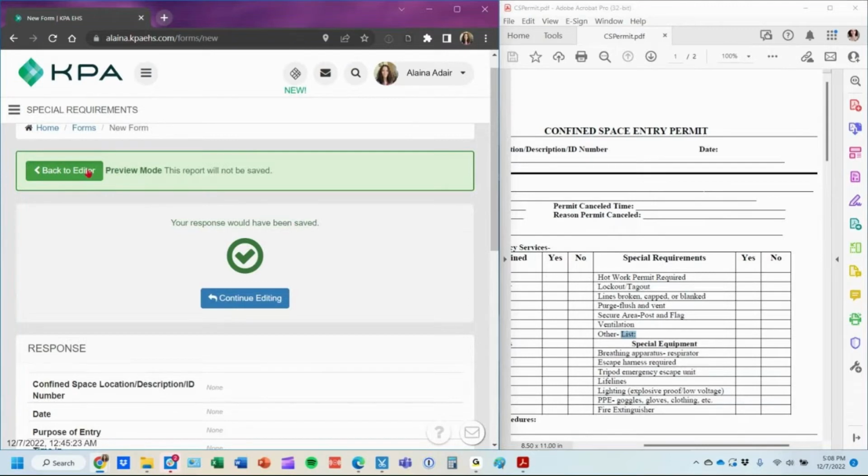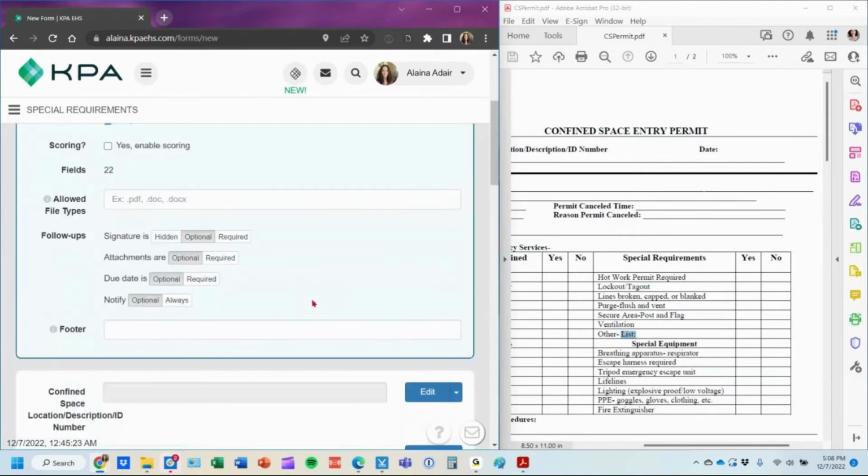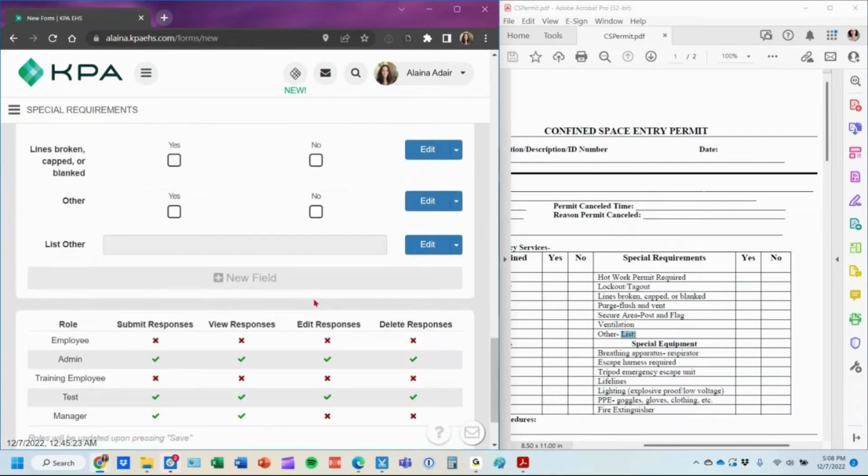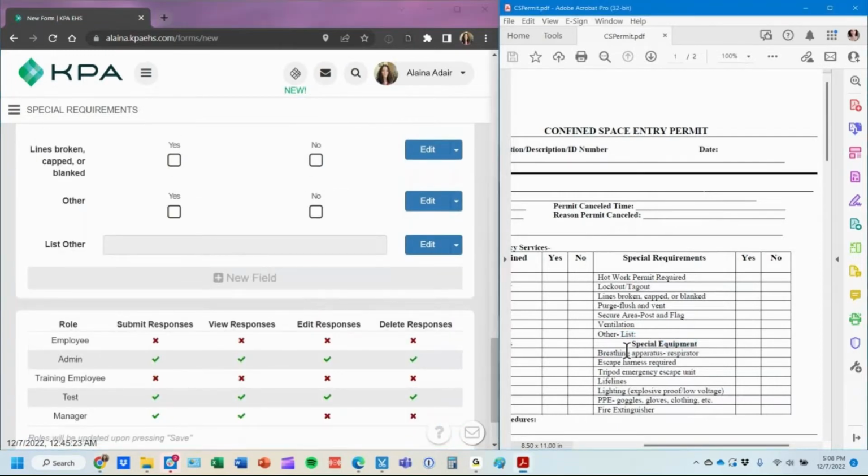And then you can pop right back into your editor and continue to make your changes accordingly if you saw anything was incorrect. So now we'll go on to the next section. Very similar, you would just do the same thing for special equipment here.